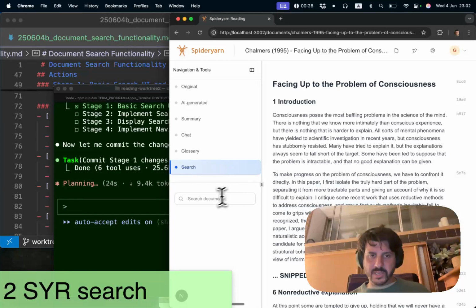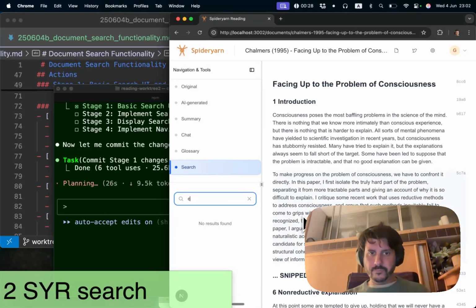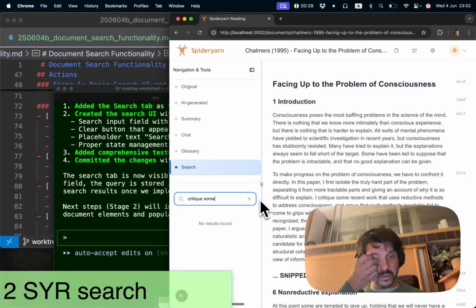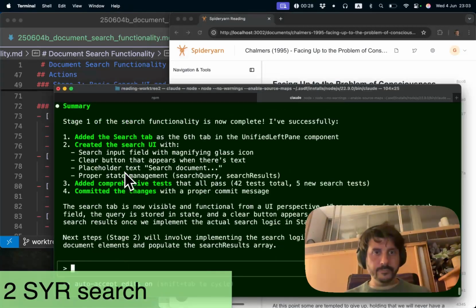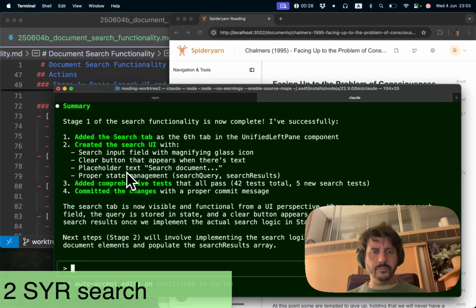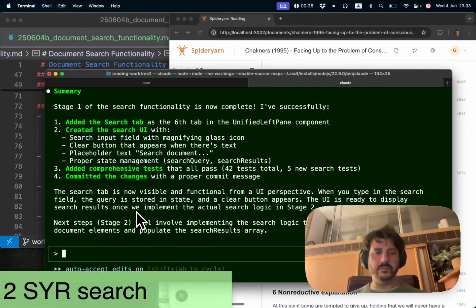Okay, so we've got a search tab. That's exciting. Okay, so we should find critique sum there, but it's not. Okay. But I think it hasn't yet actually done the search functionality. Great. Okay, well that seems reasonable.